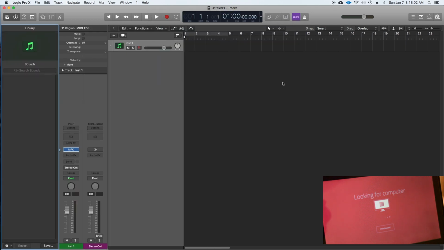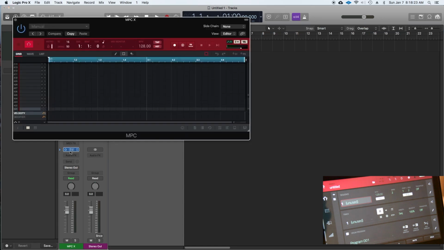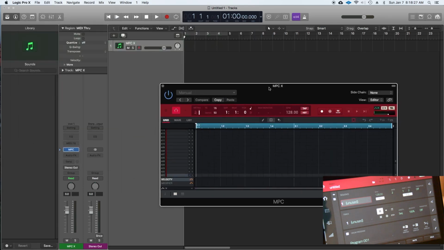After you create the software track, the MPC X will now communicate with Logic Pro, like so. Okay, let's go ahead and label that track MPC X. Okay, there we go. Now, let's click on the MPC controller within the channel strip. There we go. Let's move this over to the side.